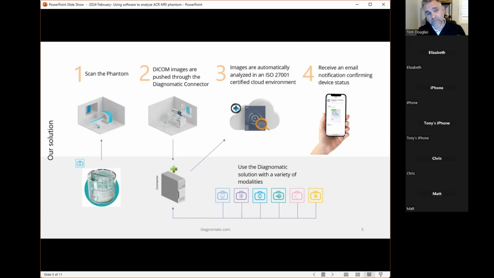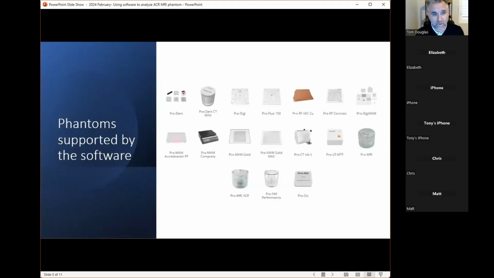So what I'm going to do in the walkthrough is show you how to physically upload those images as opposed to using the connector, but then also give you a few more details on the connector and where that can be helpful.